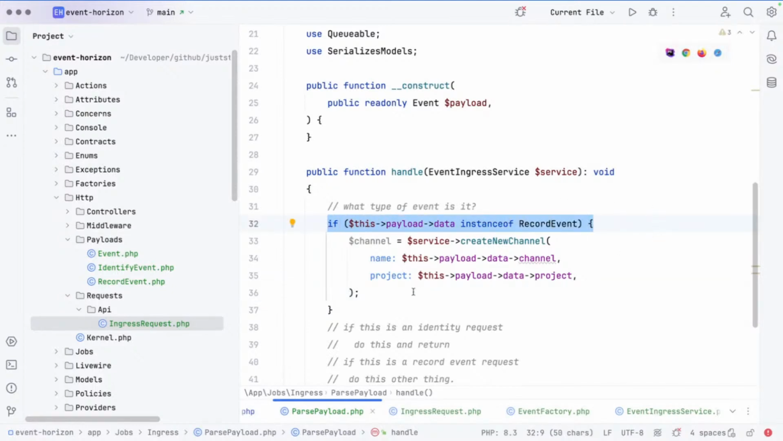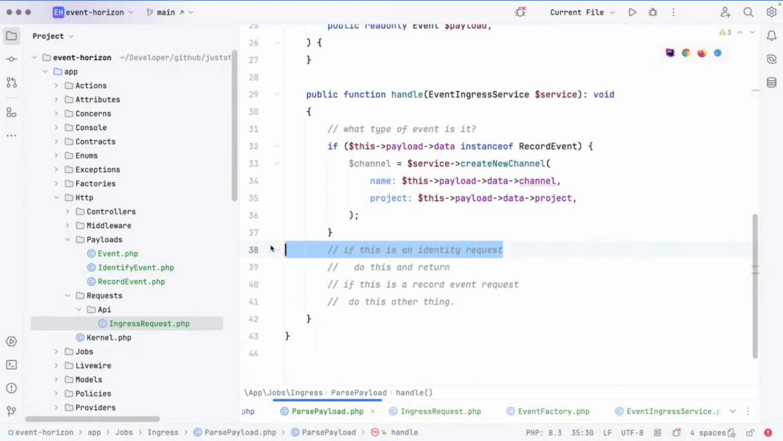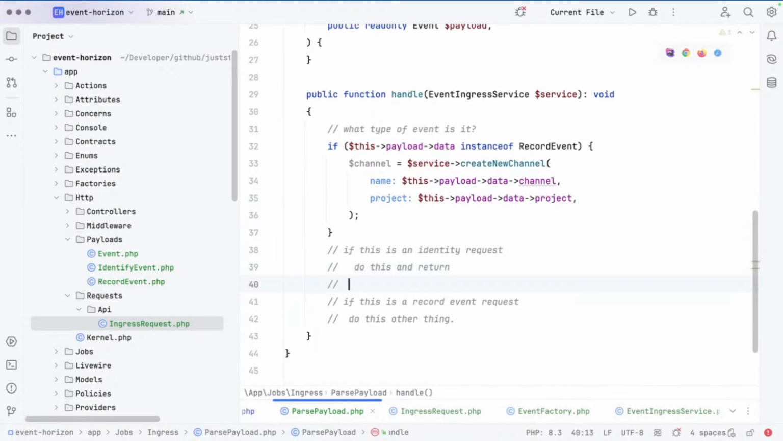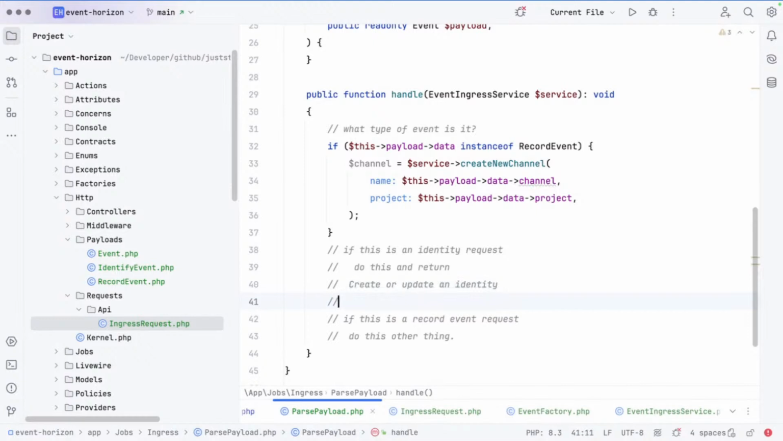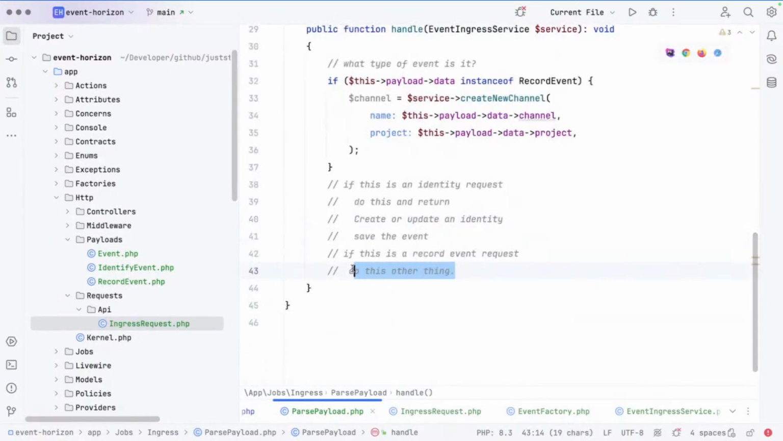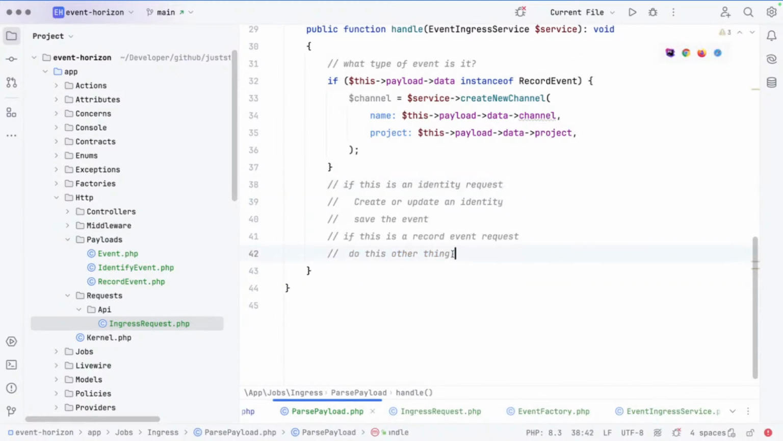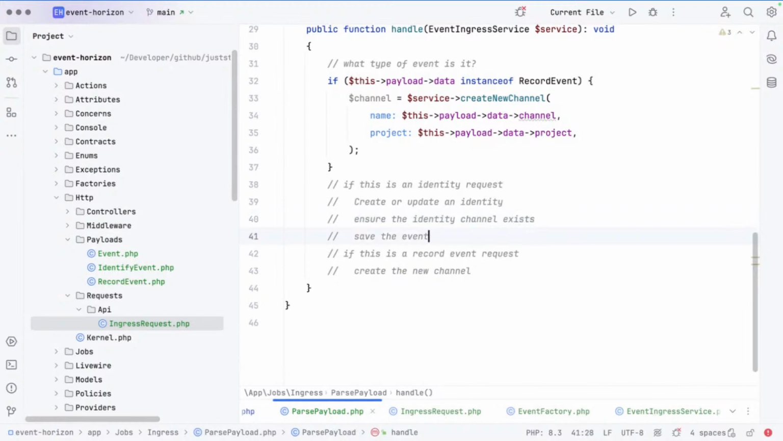So we only create a channel if it's a record event. If it's an identity request, then we want to create or update an identity, and then we want to save the event. If it is not an identity, then what we want to do is create the new channel. We also want to ensure the identity channel exists. Create the new channel, save the event. So the main difference here is this one, we're ensuring a channel exists.